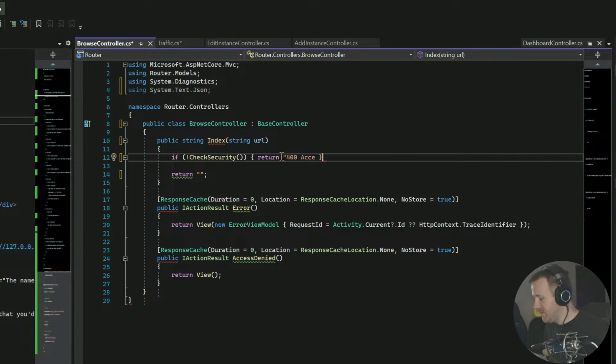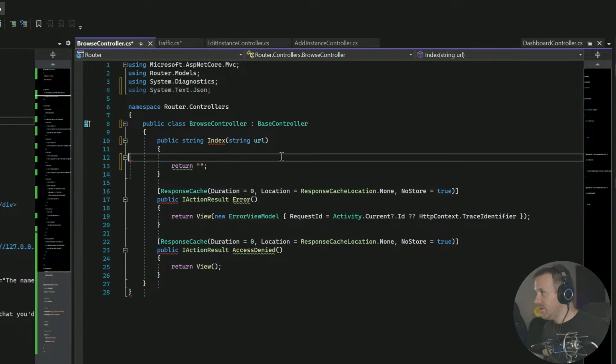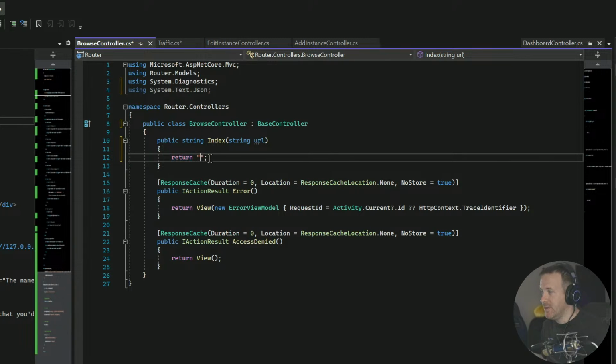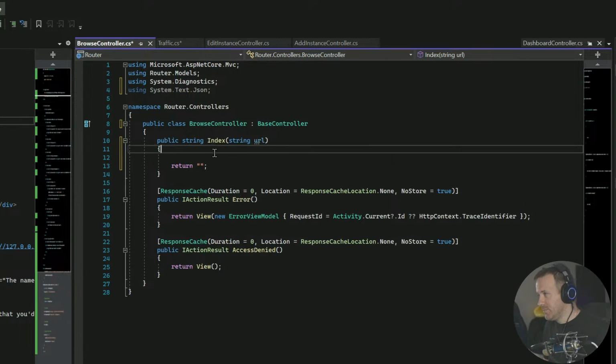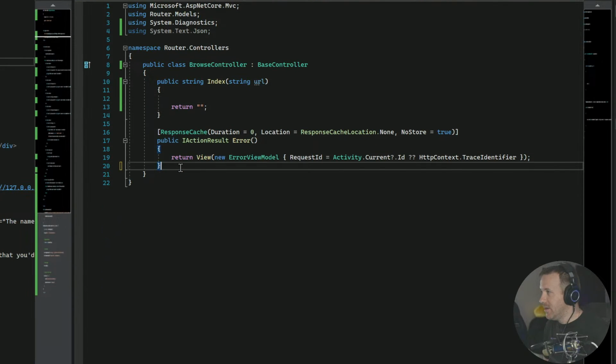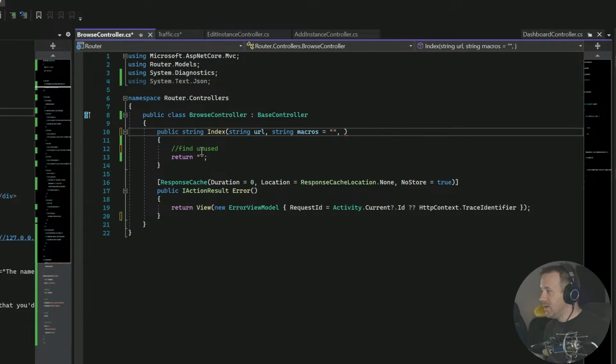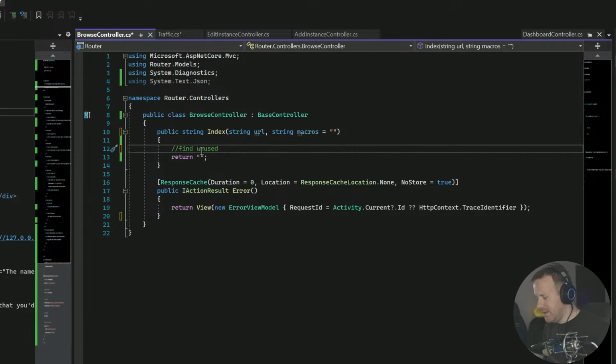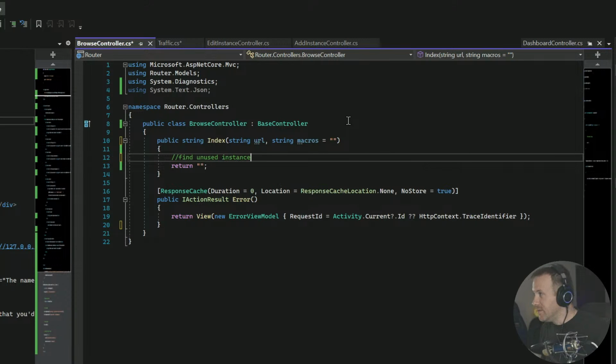Wait a minute, let me think about this. No, there is no account for browsing. You just browse. So now we have to open up a web client. Well, we have to do a lot of things, and we're going to write that code all right here. There is no access denied. And find unused instance of Charlotte to collect the DOM from.